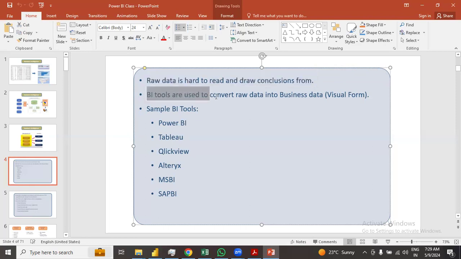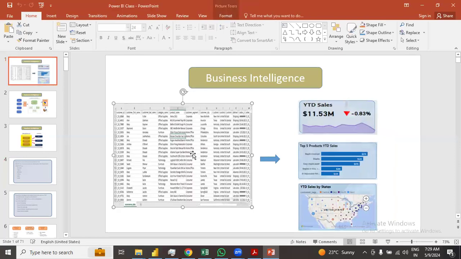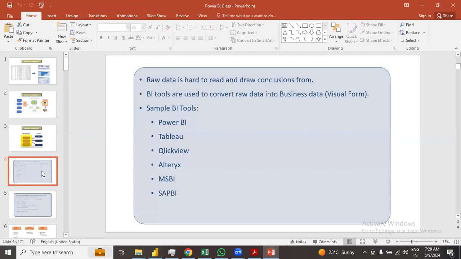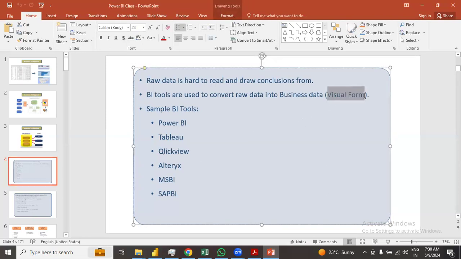And hence, BI tools are used to convert the raw data into business data. This is raw data, and this kind of data is business data. And business data actually makes business decisions simple. That's why it's called business data. It'll be a visually appealing form of data, like charts, bar graphs, line charts, scatter plots, heat maps, stuff like that.